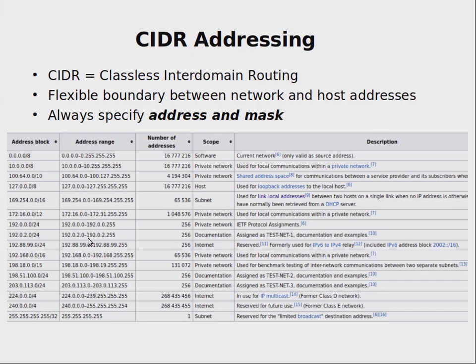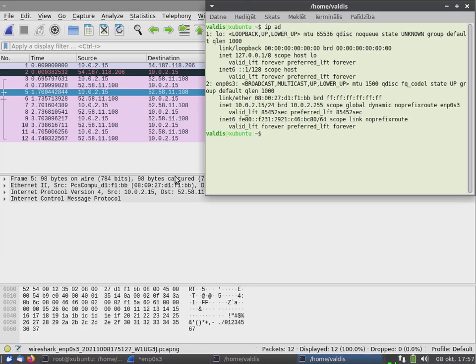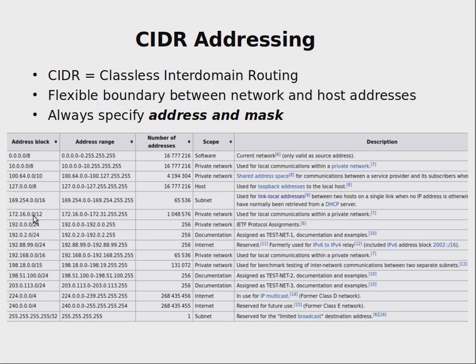192, for example, if the first 24 bits, I think. So there are still some remains about preferred address ranges for local area networks, what kind of first number is for the network, because of this classed addressing system. For example, if I check what the address is for this virtual machine, you see again, its address starts with 10, not with something else.